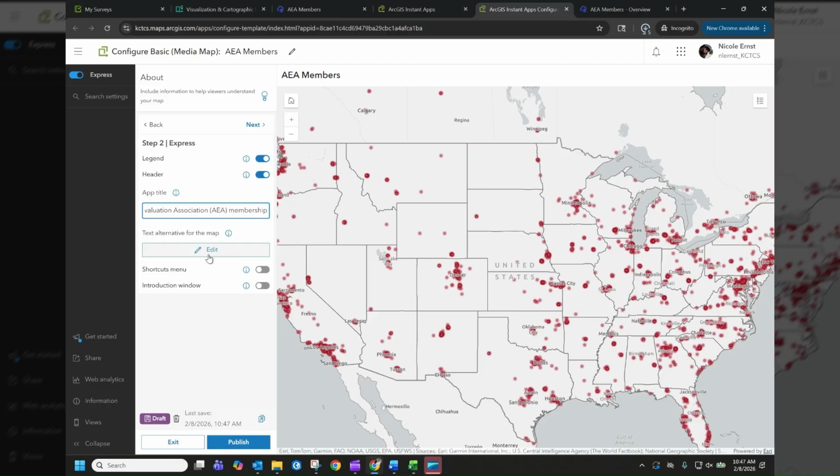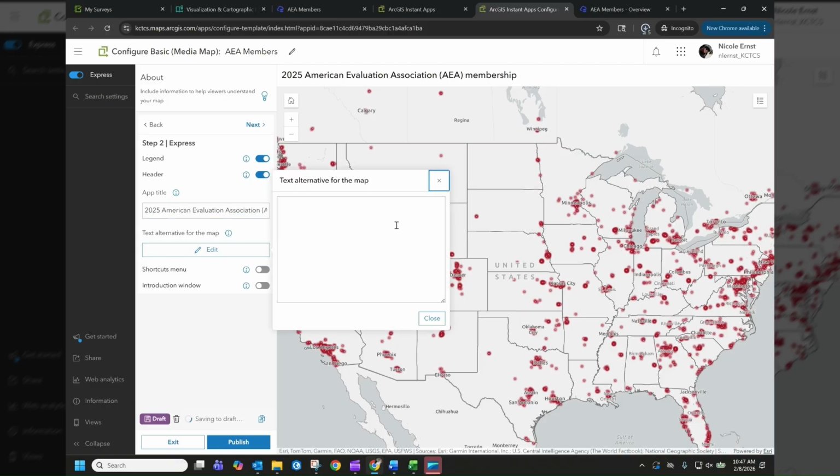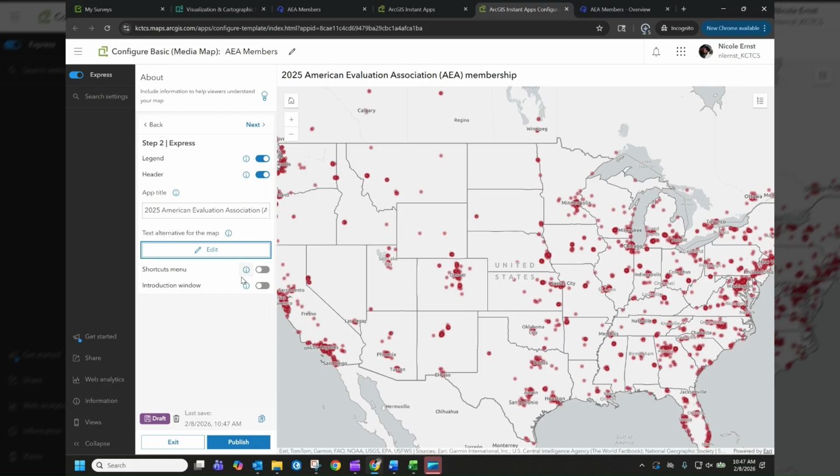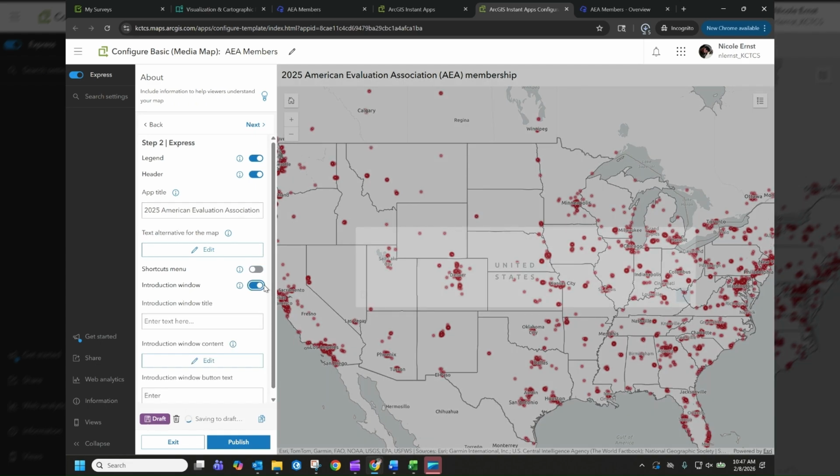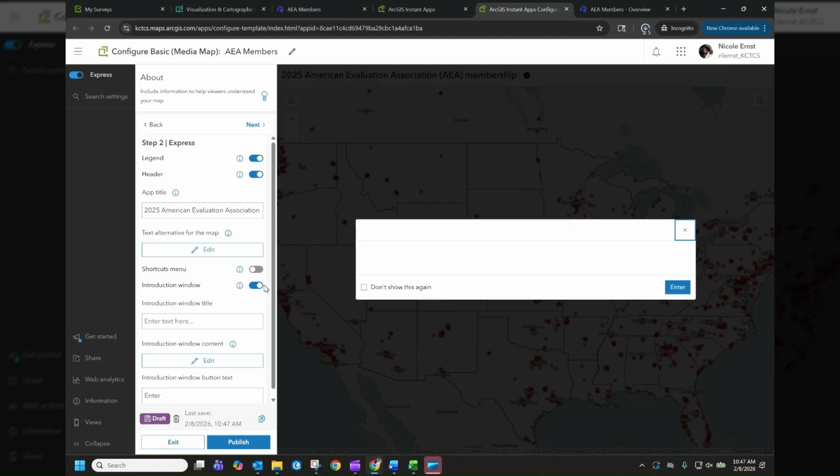And then you can put a text alternative for the map there. And then you can show a shortcuts menu, which I don't normally use because a lot of people don't use the shortcuts on a map. And you can also have a little intro window kind of explaining what the map is. And if this is going up on like a website or something like that, I tend to fill this in, putting the logos of your institution here and the purpose of the project, that type of thing.